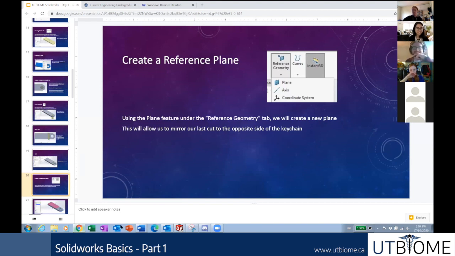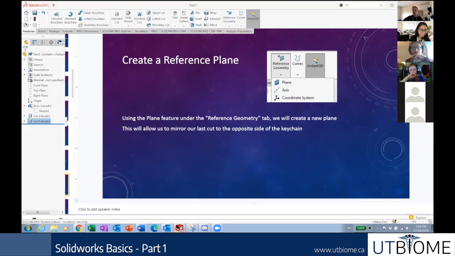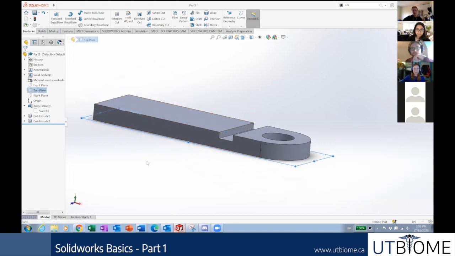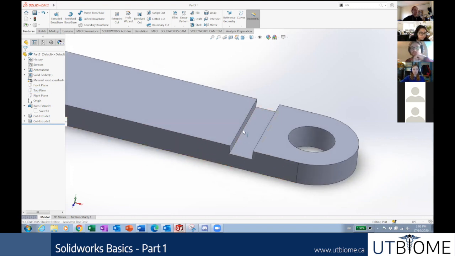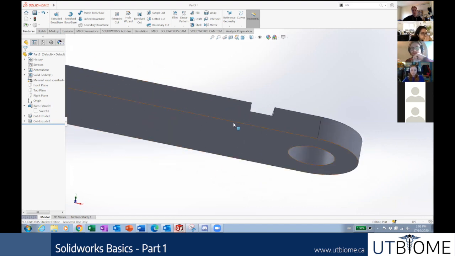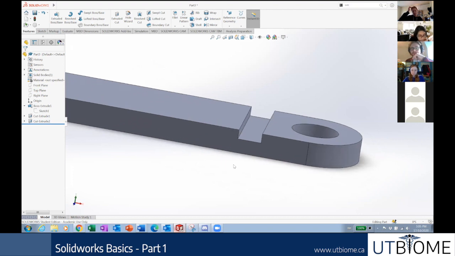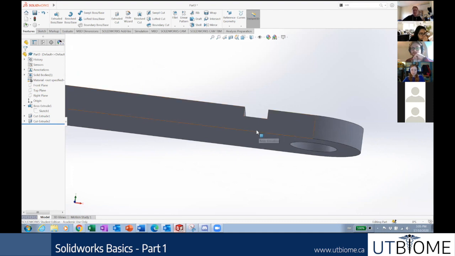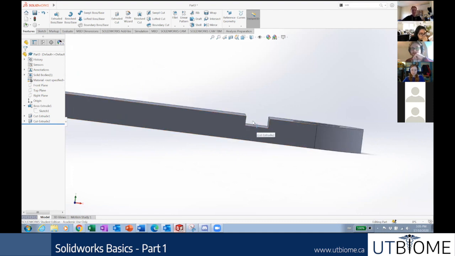When we start with our models, we have our front plane, our top plane, and our right plane. We've been doing everything based off of faces or planes. But now we've come into a situation where, instead of going to the opposite side and doing all the steps over again, because that wouldn't be a good learning experience, we're going to mirror what we just created, this little cut right here, to the opposite side. We're just going to say, hey SolidWorks, I don't want to draw this again. Do it for me. And it's going to do it.